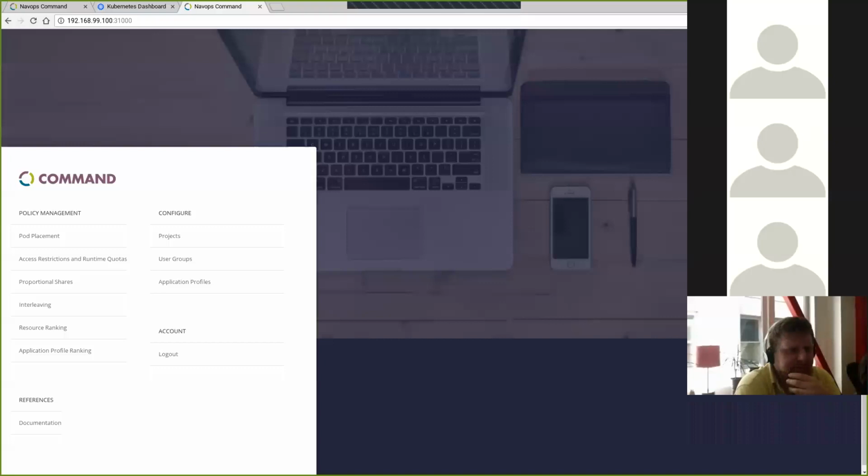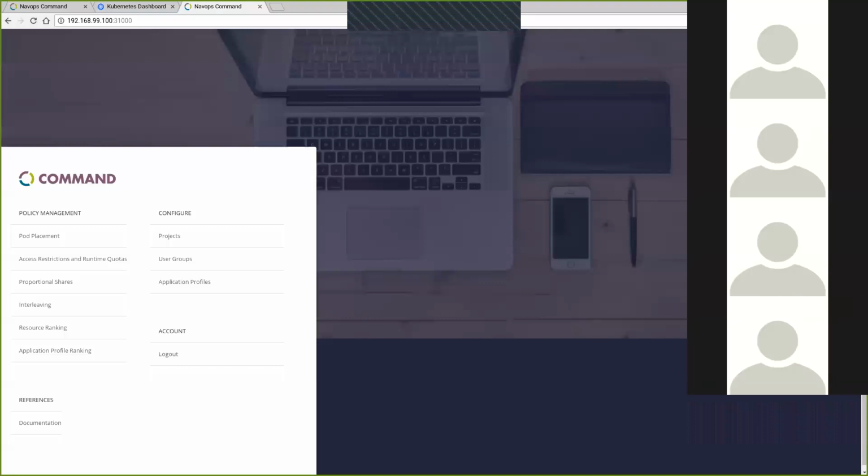As we heard already from Cameron, Navops Command provides virtual multi-tenancy on top of Kubernetes. It allows you to share one cluster among multiple teams, applications and services. And it even allows you to run containerized and non-containerized workloads in the same environment, by running Univa Grid Engine as the workload processing service for these non-containerized applications on top of Kubernetes. And this is what I'm going to demonstrate now.